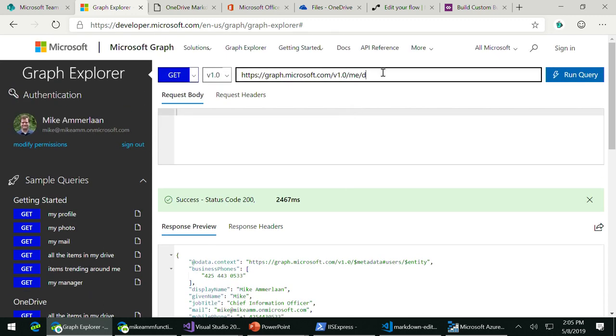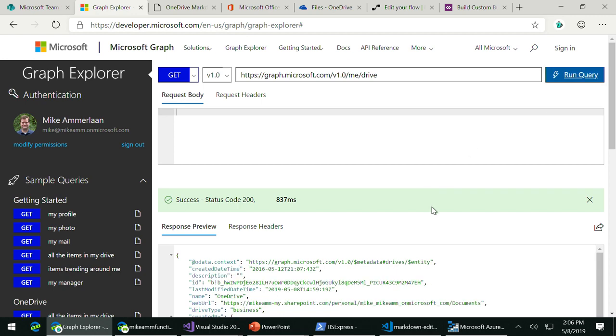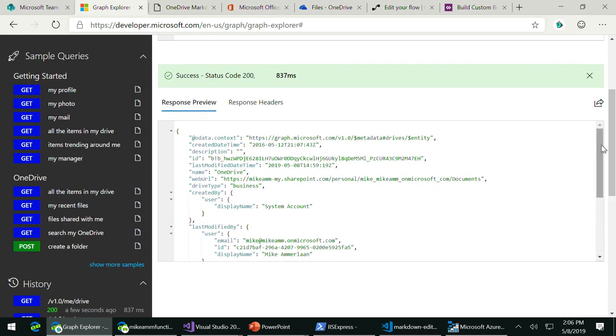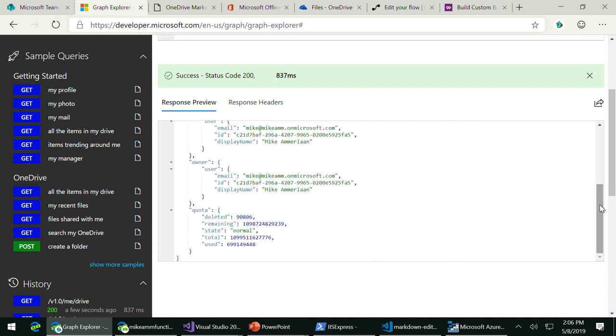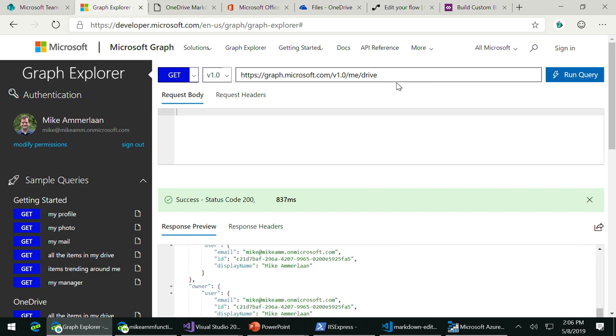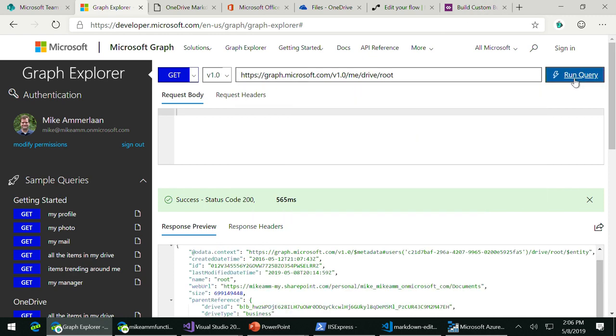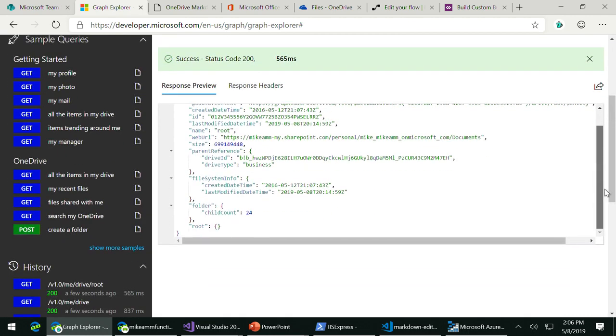I'm a chief information officer, and these are some of the fundamental properties about me. But if I actually want to go get my OneDrive files, the first sub node here is going to be drive. And when I run this, it's going to return some fundamental information about my OneDrive: who's the owner, what's my file quota, and just very generic information. But it starts to get more interesting when I say, okay, now give me the root folder of the OneDrive. So this is the root folder.